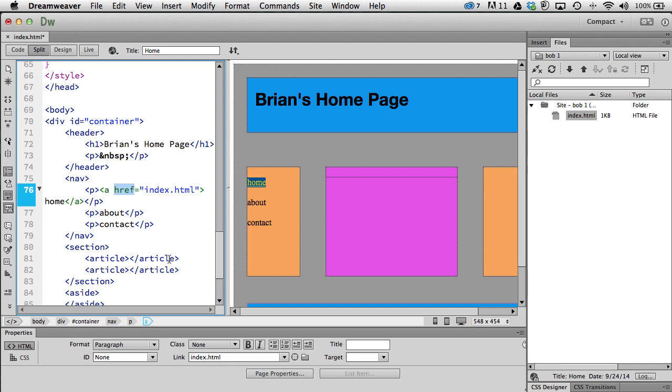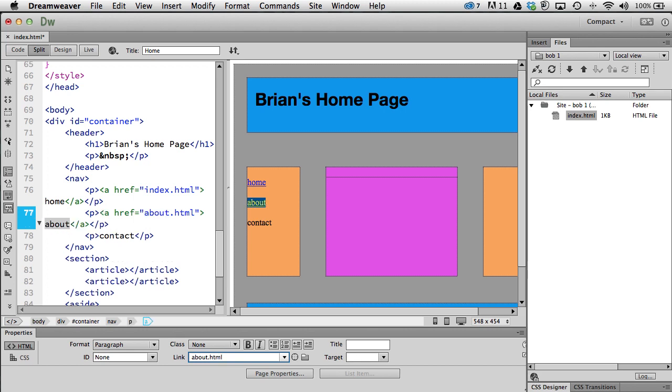to. Okay, so for the other ones we don't have anything that we can shoot at, but we know kind of what it's going to be called when we have those pages made. So about, and make sure that you do this right, .html, and then hit enter, and you can see that it's changed my code over here. It's also put an underline and changed the color of that, and we'll change all that in a minute.